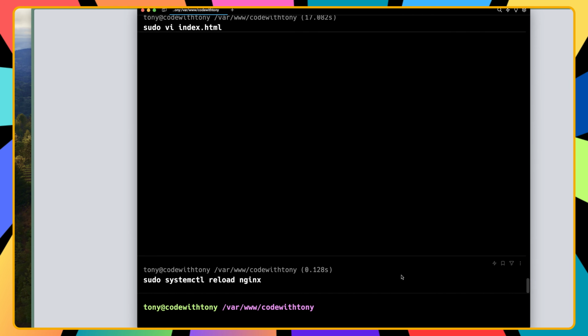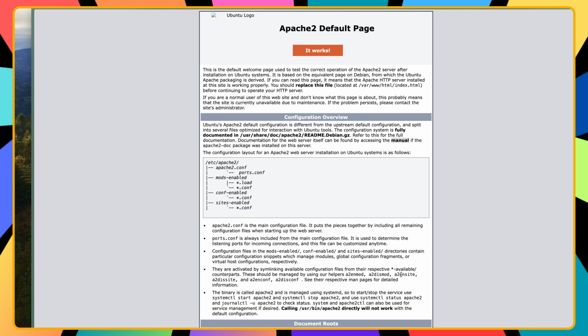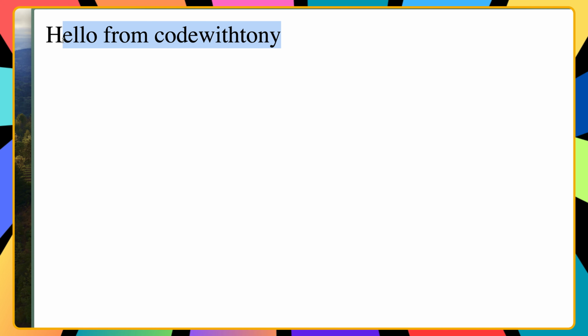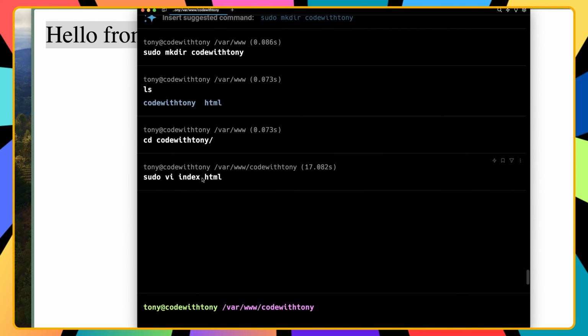Okay, and now let's open my codewithtony.dev website, and as you can see, we have hello from codewithtony, and I'm going to just zoom it here. As you can see, hello from codewithtony, because we created that file, sudo vi index.html.